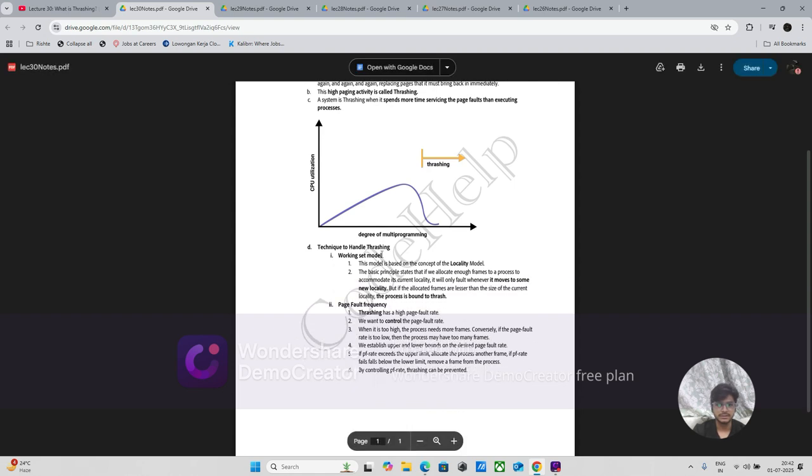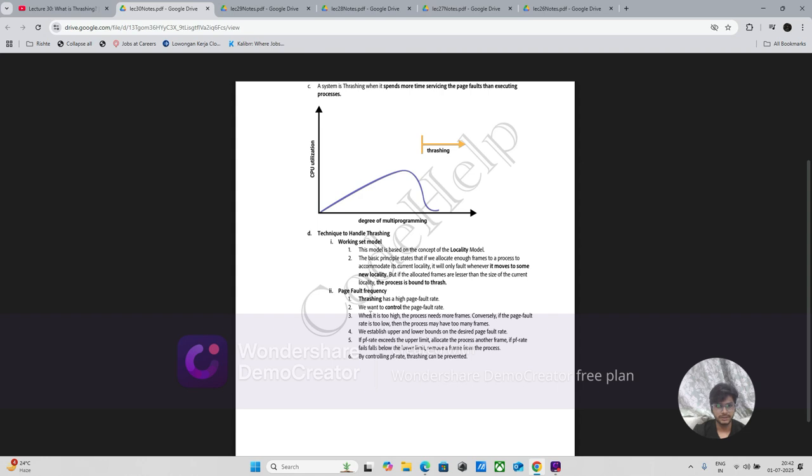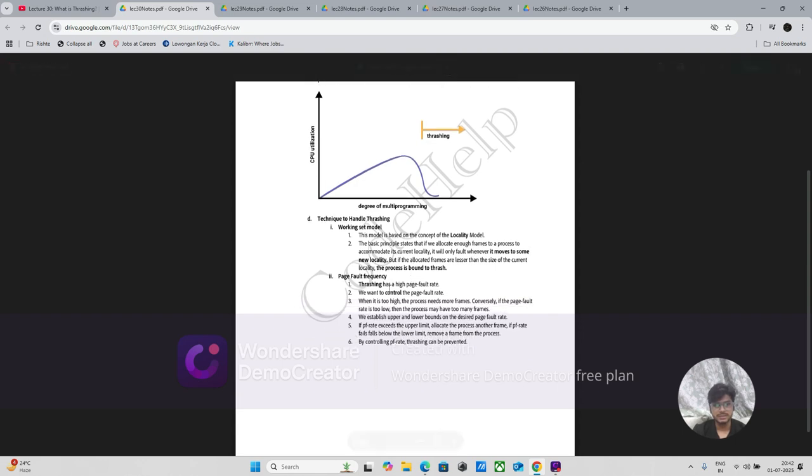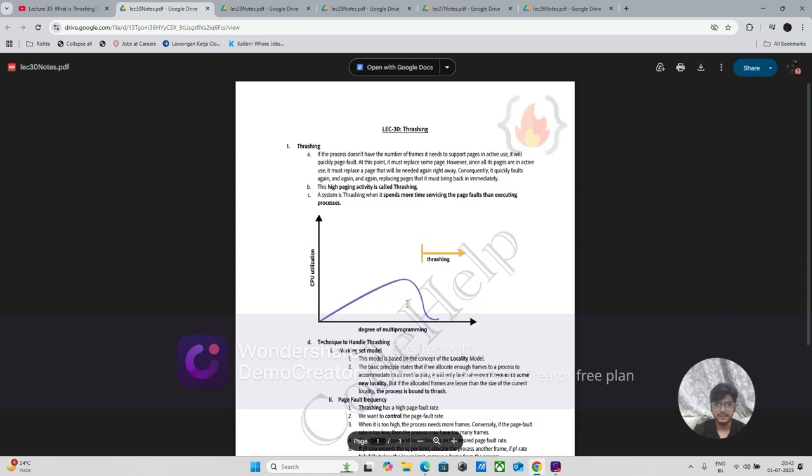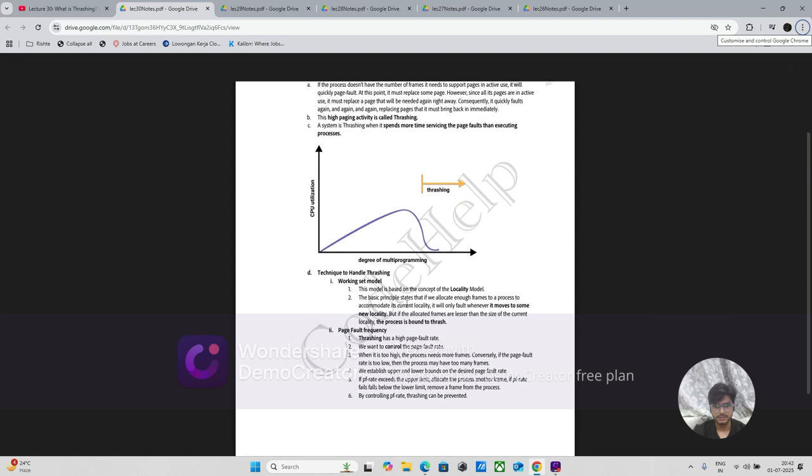Techniques to handle thrashing are the working set model and page fault frequency. The working set model is based on the concept of the locality model. The basic principle states that if you allocate enough frames to a process to accommodate its current locality, it will only fault whenever it moves to some new locality. You can read this. Thrashing is a high page fault rate, and through this we can control thrashing.